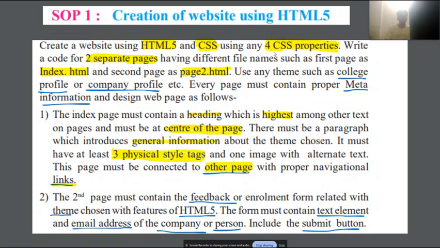In this we have to use 4 CSS properties and write code for 2 separate pages having different file names, such as the first page index.html and the second page page2.html. Use any theme such as college profile or company profile. Every page must contain proper meta information and design the web page as follows.